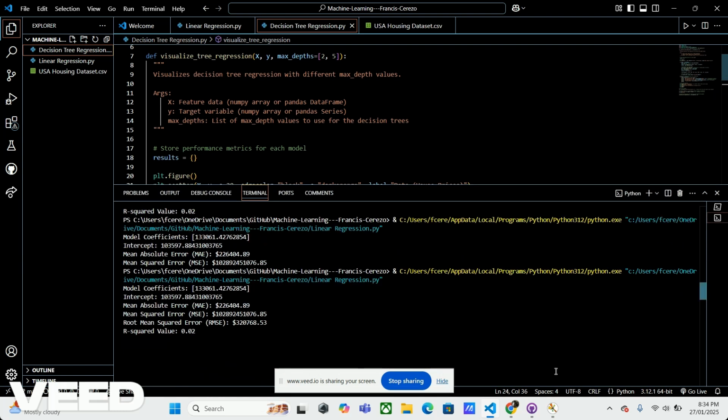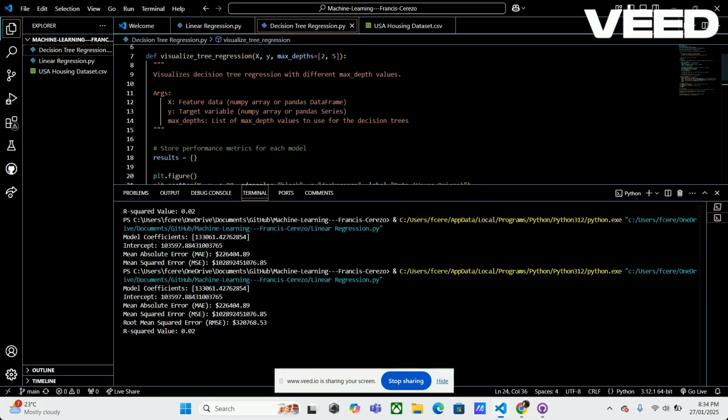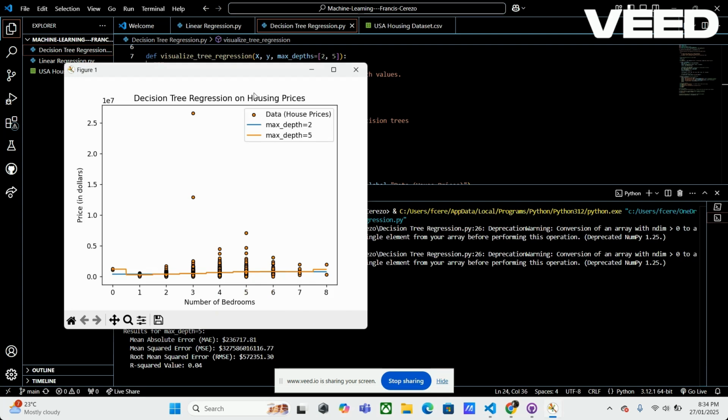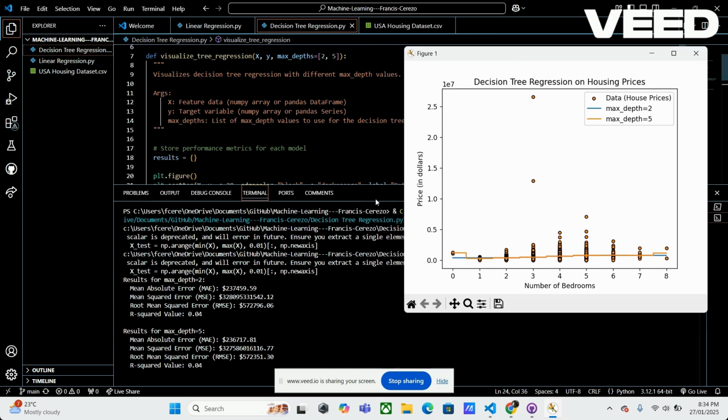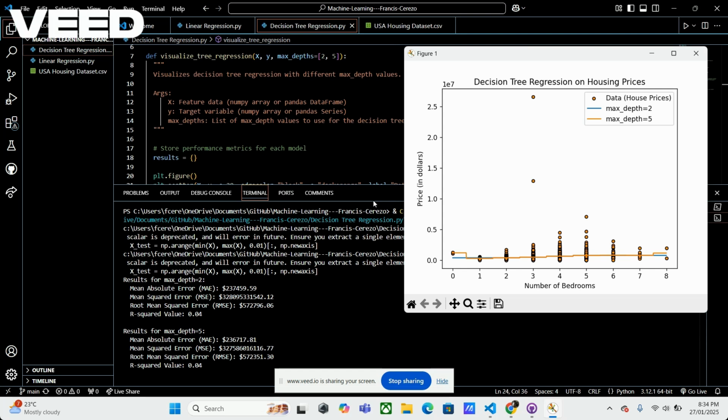Hold on, let me run it again. Close this graph and then run it again. And it shows this graph as well as these results right here. As you can see, it has two results, for max depth equals 2 and max depth equals 5. And this is the graph for visualization. For each depth value, we print the corresponding metrics including MAE, MSE, RMSE, and R squared. It helps us understand the trade-off between model complexity and performance.